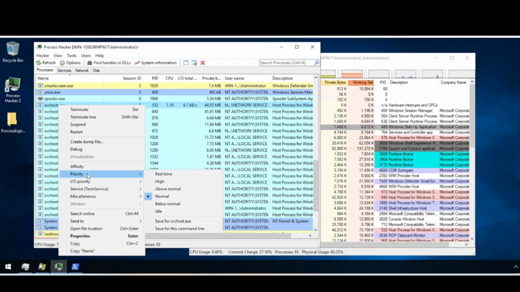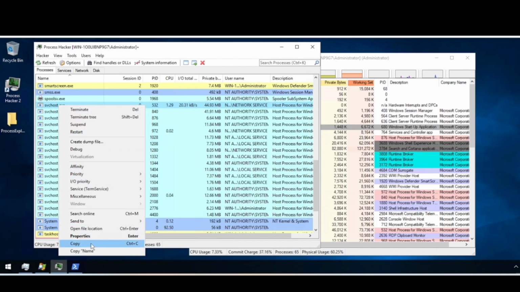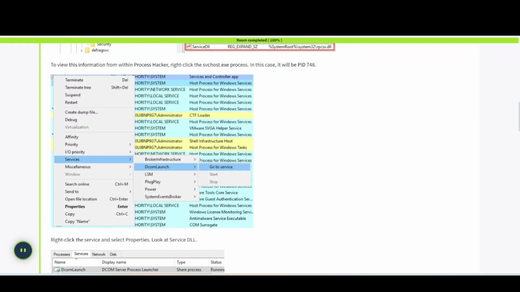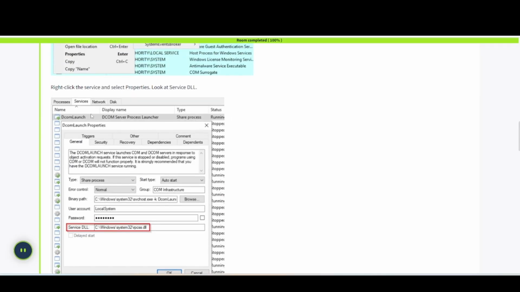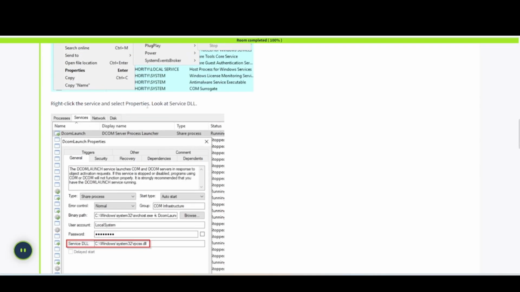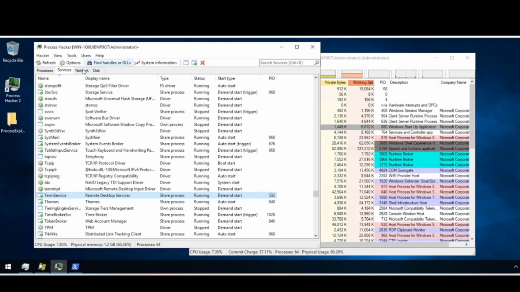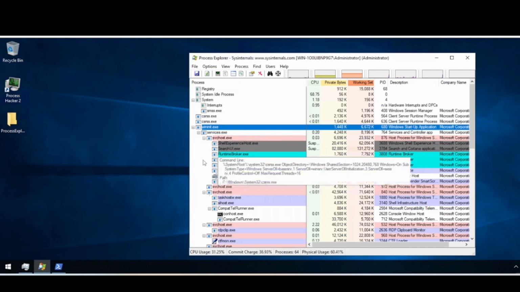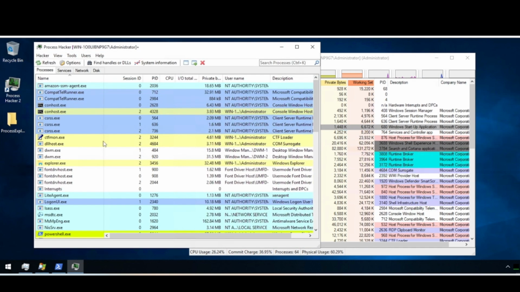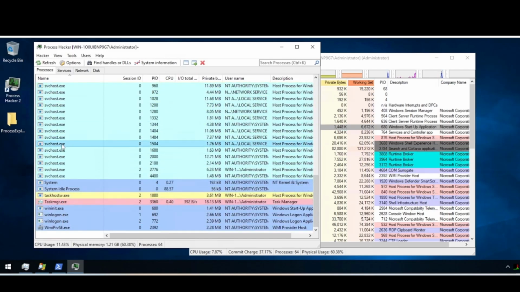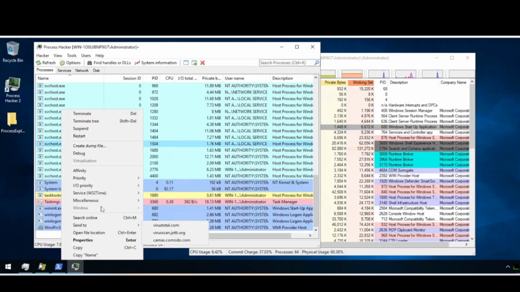Right-click, and then let's see. Okay, I guess it's this. Services, and then they went to DcomLaunch, go to service. Okay, it just looked a little bit different on my screen. Right-click the service and select properties to look at the DLL. And did I click the wrong one? Let's try this again. Oops. Let's open this back up. Okay, so let's try this. Right-click on this, and then we need to go to Services, right? Go to service.